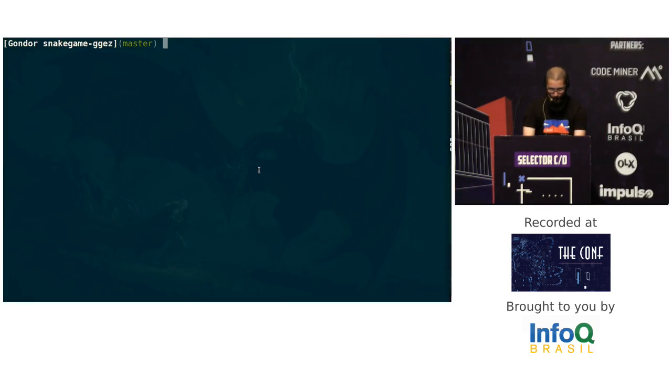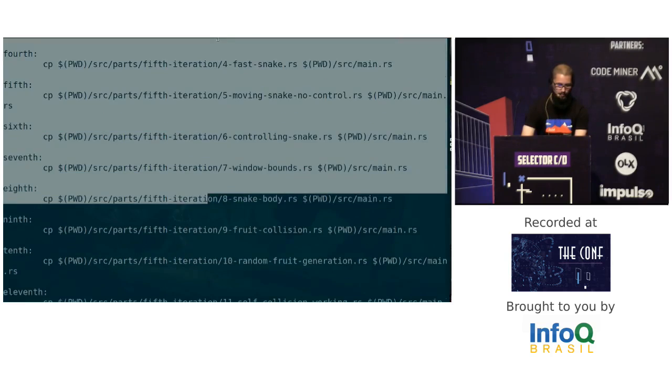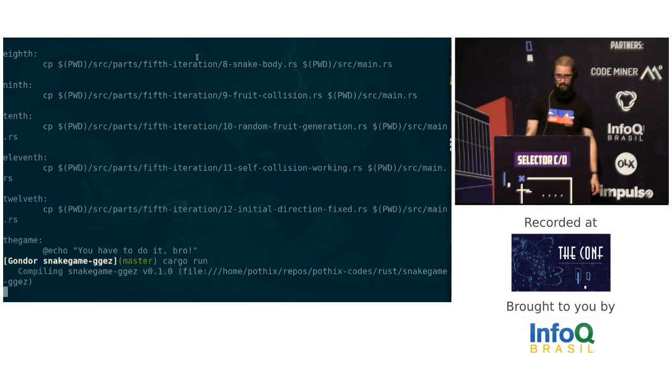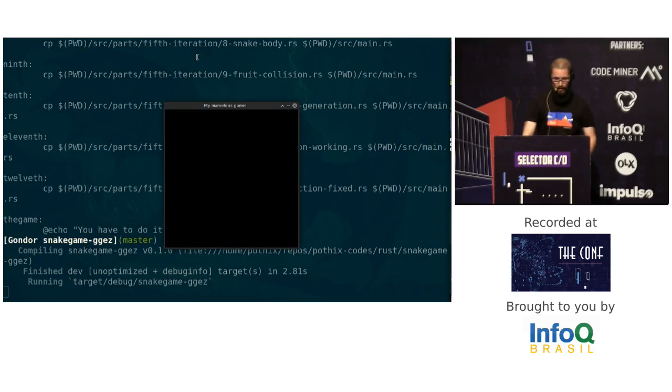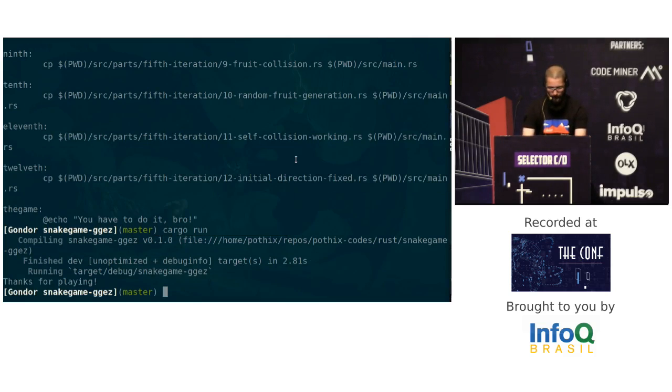So if we run here make bootstrap, I'm just using the makefile here, so I will not screw it up copying things. If we run cargo run here, we should soon have our window, okay? I will be running the code so you can see the results.